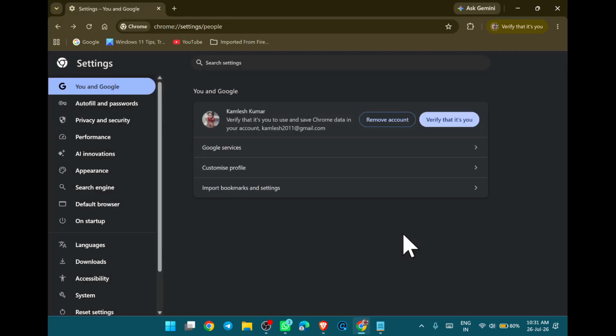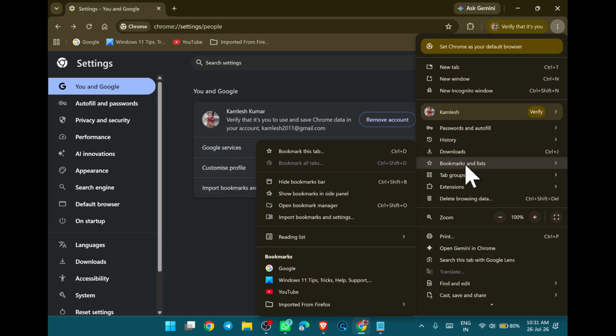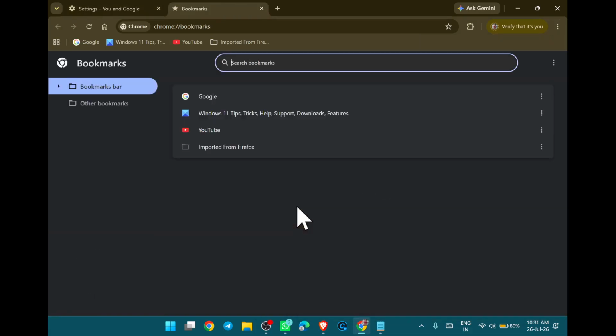To view them, again go to the bookmarks and lists by clicking on the three dot menu and under the drop down menu hover mouse over bookmarks and lists. After that, click open bookmark manager. Here you can see all the bookmark items that have been imported. You can also press Ctrl plus Shift plus O on your keyboard to open the bookmark manager directly. That's it. You have successfully imported bookmarks into Google Chrome.